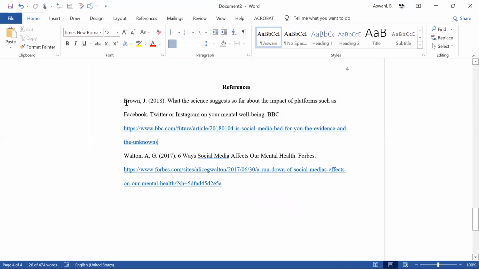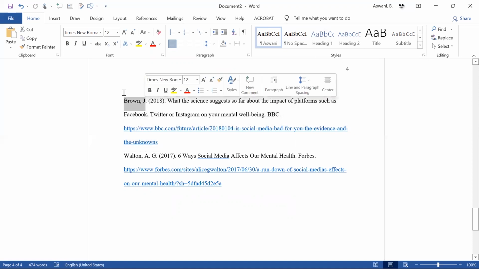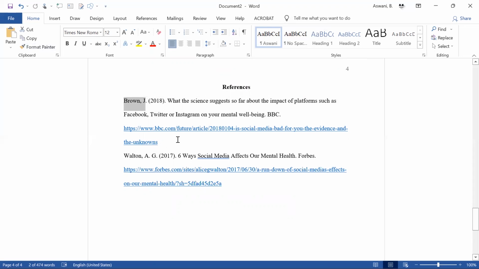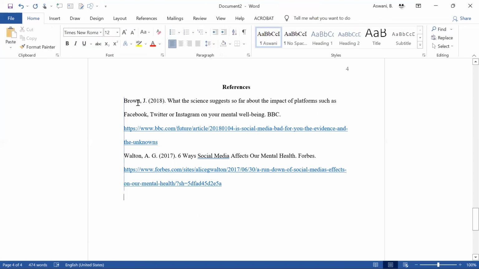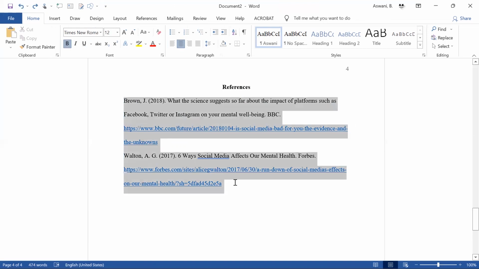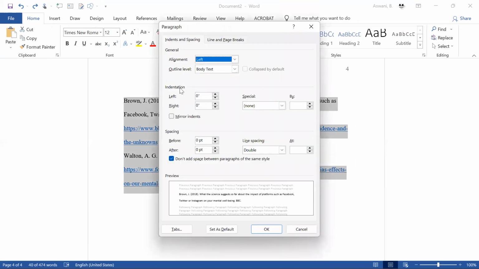So what we need is only the first line to remain on this margin, and the others to be moved further to the right by half an inch. So if I was going to draw a straight line here, what I'm talking about is that only the word Brown should be on the margin. The other 3 lines should be further to the right. So we do that by using the hanging indentation. So in this case, we select everything, and then we go to the indentation menu, and then on the special, we use hanging, and then make sure it's by half an inch.